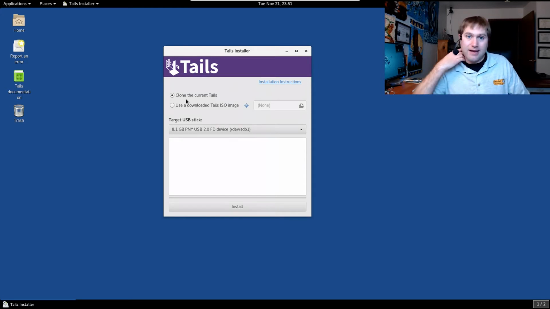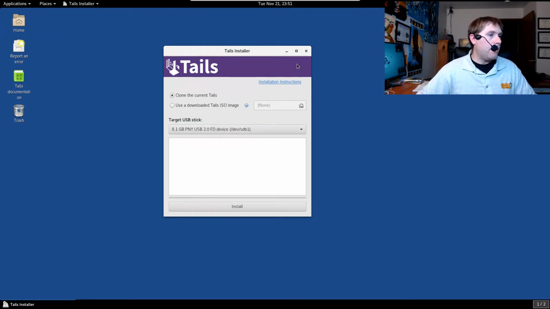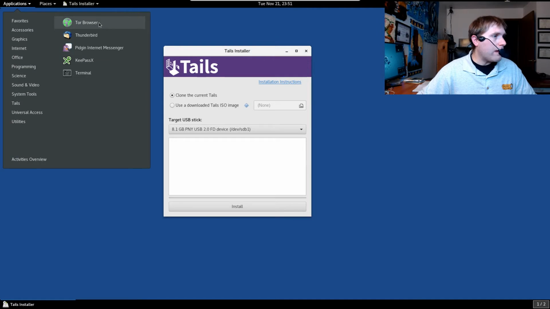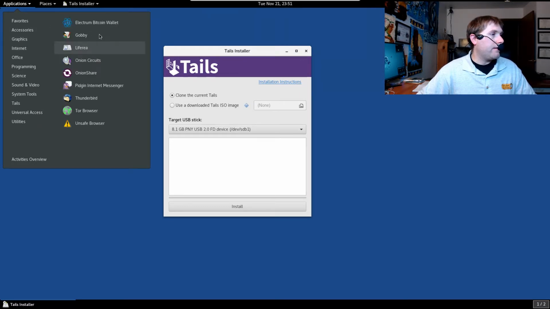Now, what I could do is install some software I would want first and then clone it, if I wanted to do that. Actually, before we do that, let's just show you the software that's on Tails by default. We have the Tor Browser, we have Thunderbird, KeePassX, Pidgin, Terminal, calculator, files, GtkHash, there's KeePass again, a text editor, we have GIMP, Inkscape, LibreOffice Draw, Scribus.